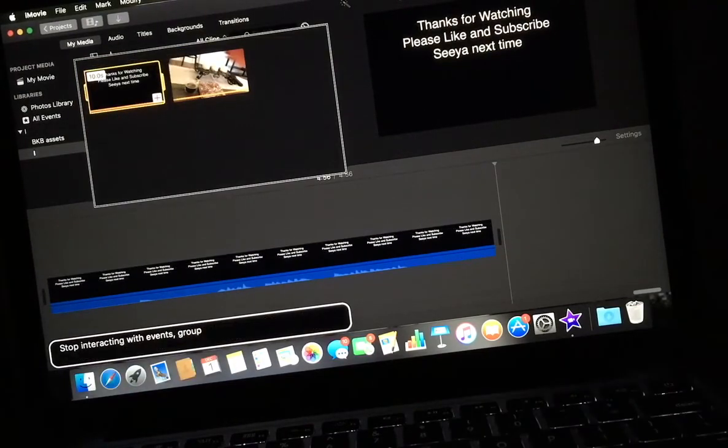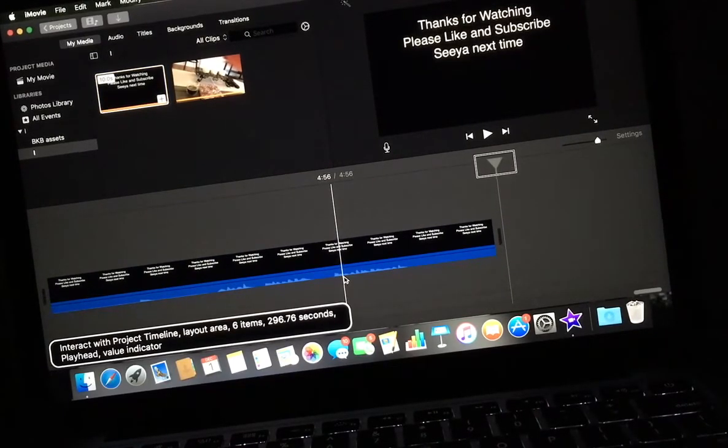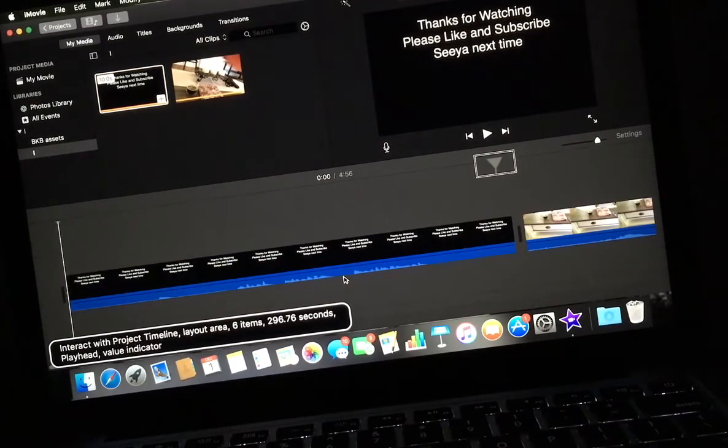Now, stop interacting with events group. I'm going to go to our project timeline layout area. I'm going to interact with that. Six items. 296.76 seconds. Play at value indicator. Home, so function and the left arrow. And now I'm going to play it.